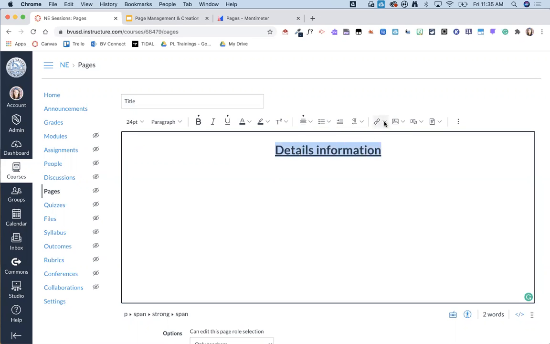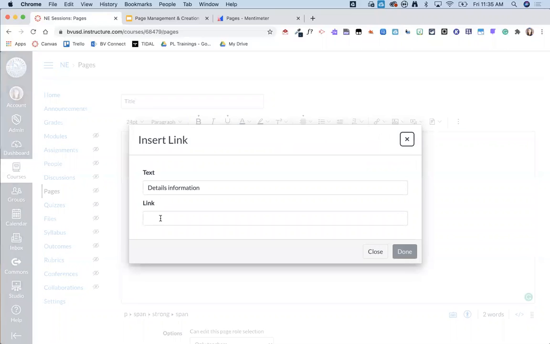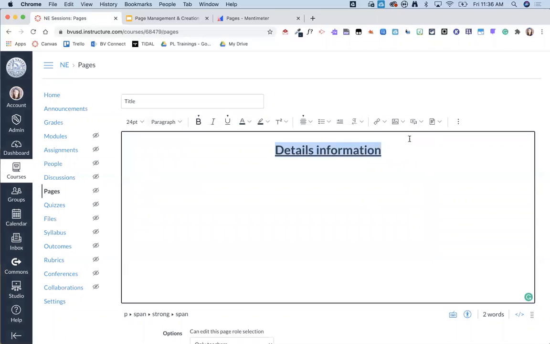With hyperlinking, you have two options. You have an option of external links, which basically, if I wanted to link to my Mentimeter, or to a website that I wanted my students to go to, then you would select external link, and then you would just copy and paste the link here. Anything that is identified as an external link will open in a new tab. So, yeah, it'll open a new tab.